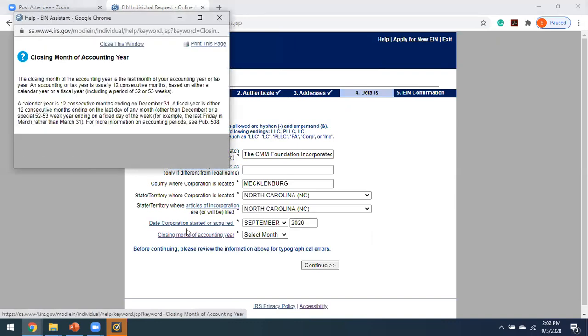This is very important. So I clicked on this so that you can see it for yourself. Closing month of accounting year. The closing month of the accounting year is the last month of your accounting year or tax year, excuse me. An accounting or tax year is usually 12 consecutive months based on either a calendar year or a fiscal year. A calendar year is 12 consecutive months ending on December 31st. A fiscal year is 12 consecutive months ending on the last day of any month other than December.